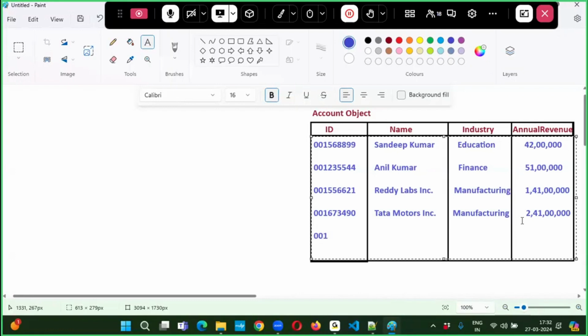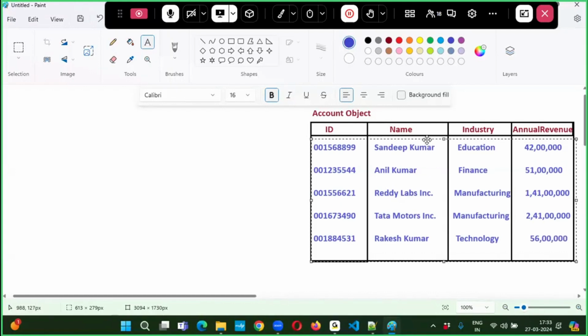Last record 001884631. Now the name is Rakesh Kumar. Industry is technology. Annual revenue 56 lakhs. So these are the records available here. Now I have this Account object, and in this Account object, these are the 5 records. Clear up to this one?